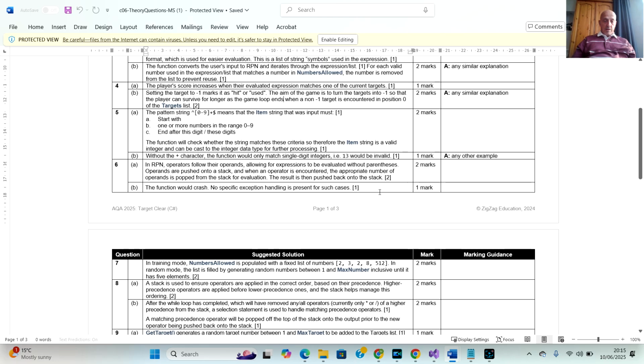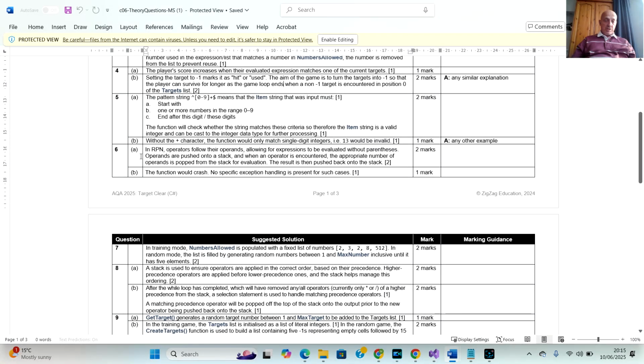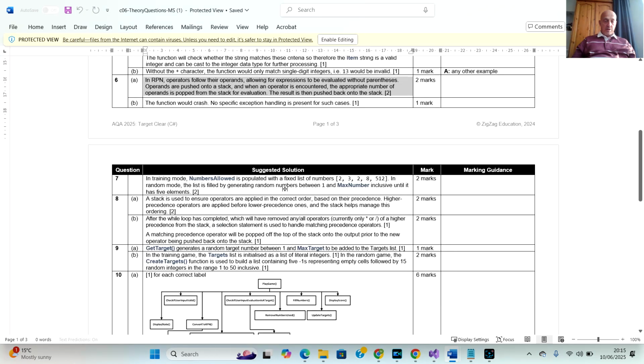Just going back to the previous question, the big advantage of reverse Polish notation, by the way, is you don't have to have parentheses in them, and so it's a lot easier for computers to evaluate using reverse Polish notation or postfix. And there's my little explanation. Probably a lot simpler than I said it, but there you go.